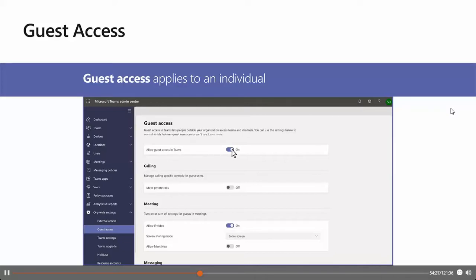The guest access is also a subject of Azure Active Directory and Office 365. So you have different options, but we have discussed already in session 2 how you can configure the guest access specifically.